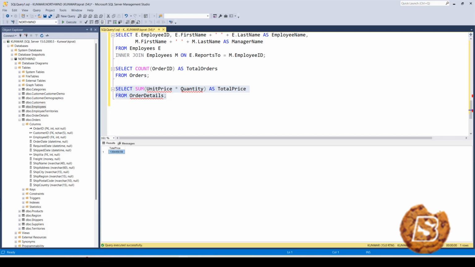Then we have the average method, and that is basically used to calculate the average. For example, if we want to calculate the average unit price of products in the products table, we can say select average unit price as average from products, and here we get the average.